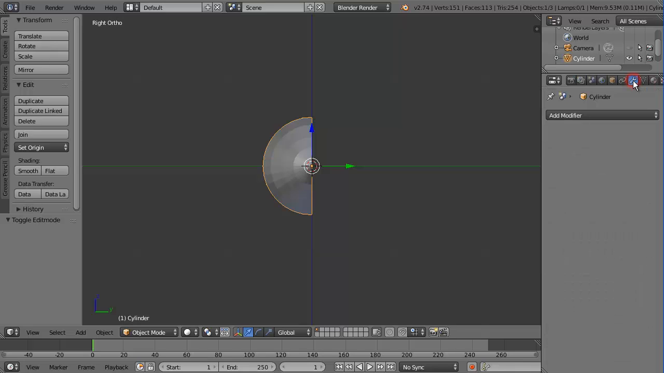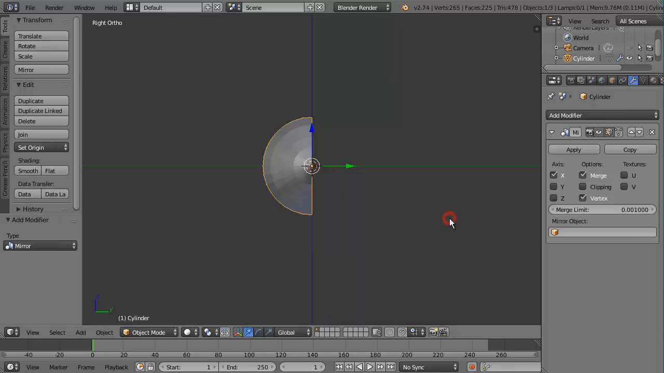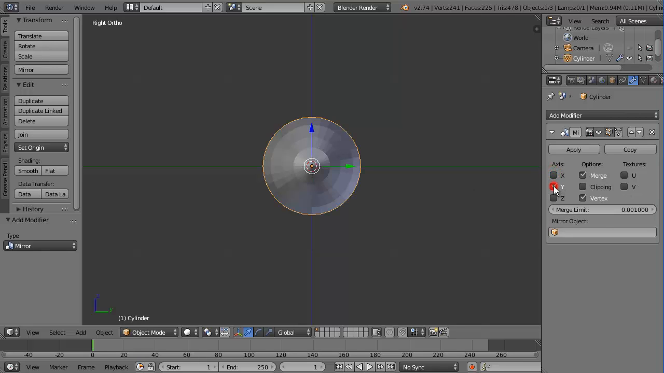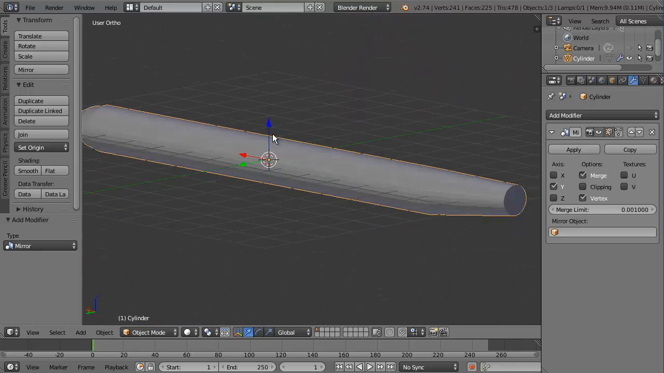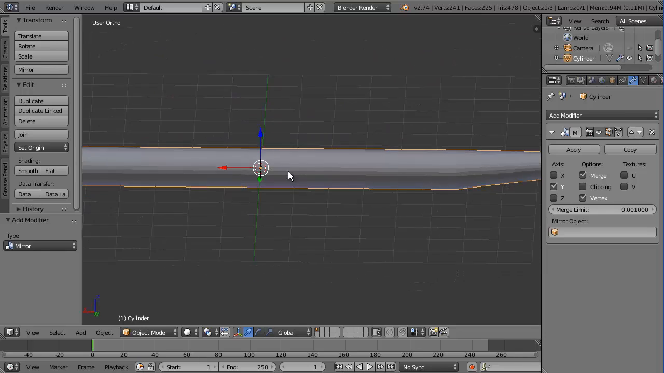Okay, now I'm going to go out to object mode, and now I can apply the mirror modifier. So come up here to your modifiers and find mirror right in the middle of the list here on the second column. And it's automatically mirroring on the x-axis. I'm going to take off the x and do the y. And then it shows exactly the other half of what I've modeled so far.